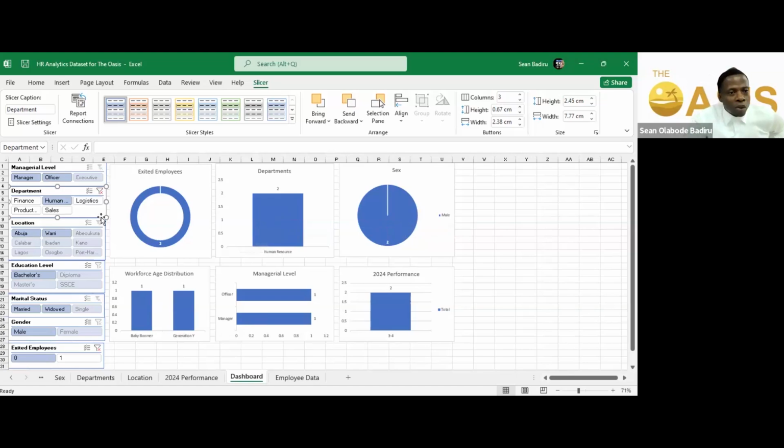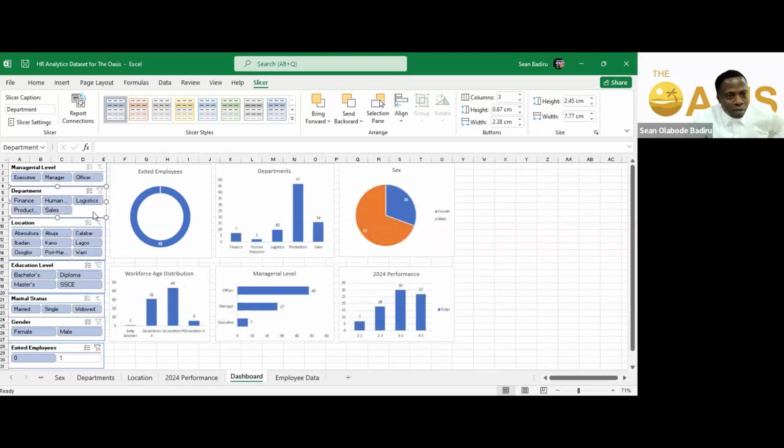If I want to, what else now? Okay, let me not do it by department again. Let me look at their performance, those that are still around now. If I want to see their marital status, how many of them are married? This is the information about them. So you can sort the entire data to tell the dashboard what you want to see.